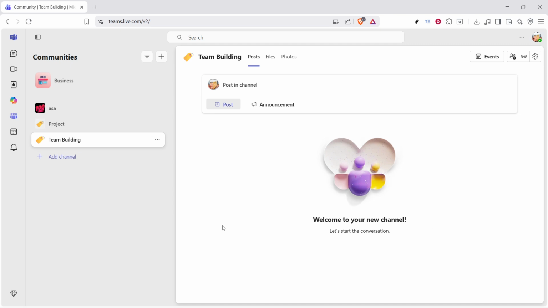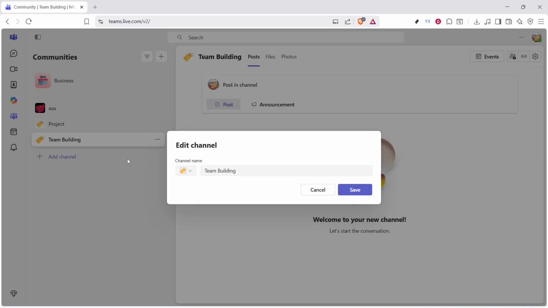Next, look beside that channel name for the three dots. This is the More Options menu, and it gives you access to settings related to that specific channel. Click those three dots to open the menu. From the list of options, click Edit Channel. This will open the editing view where you can make changes to the channel name.